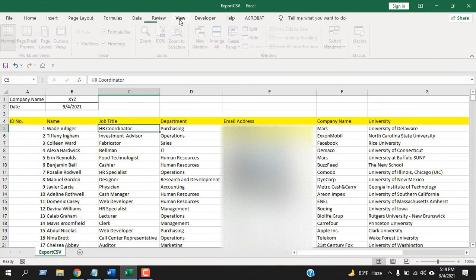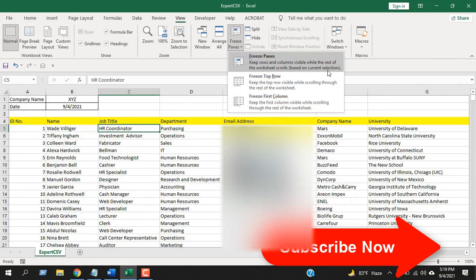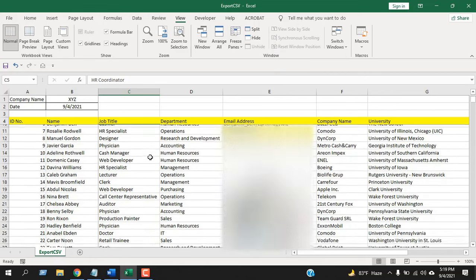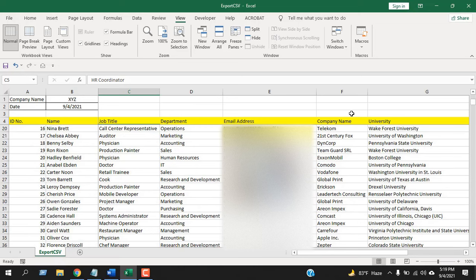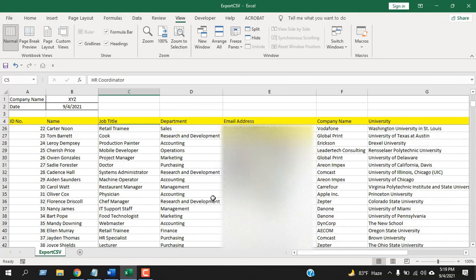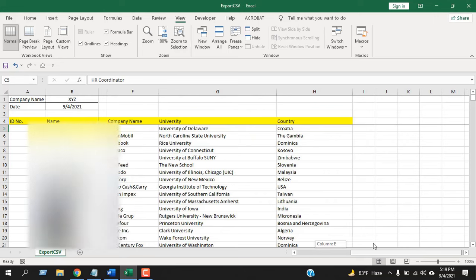Now click on the View tab and click on Freeze Panes, and here you can see: keep rows and columns visible while the rest of the worksheet scrolls, based on current selection. My current selection is cell C5, and this is why I'm going to freeze columns A and B and also rows 1 to 4. So I'm selecting this one, and you can see if I scroll down, these rows have been frozen. No matter how much I scroll, the first four rows are always visible. Also, if I scroll to the right, you can see the first two columns are always visible.